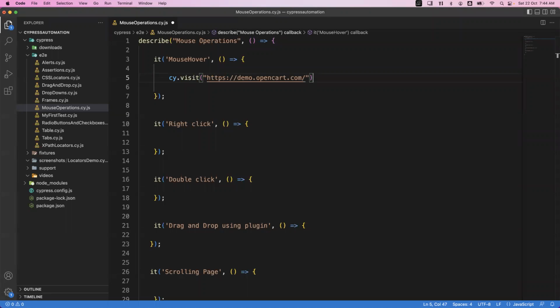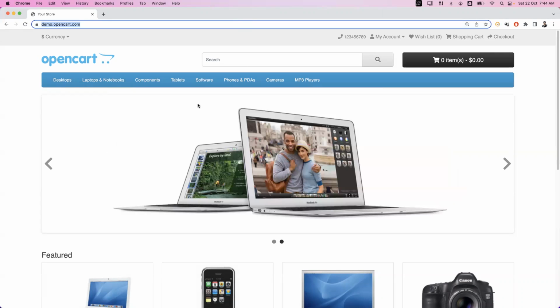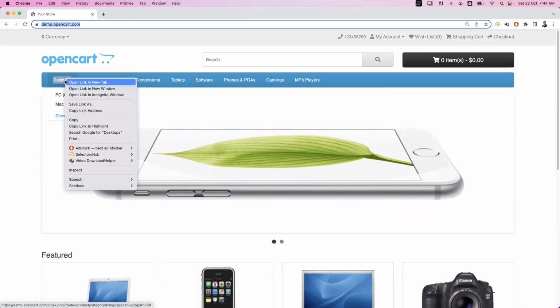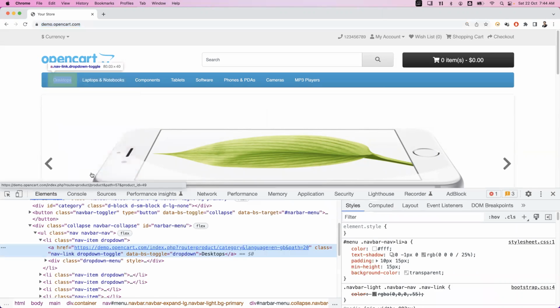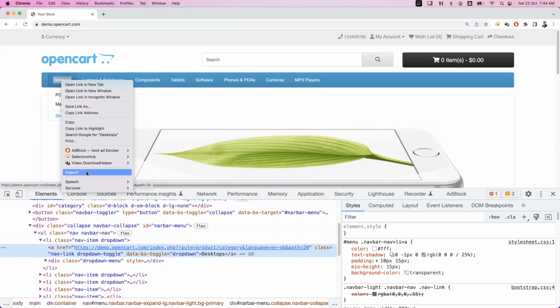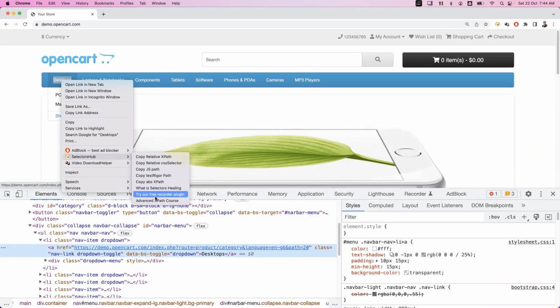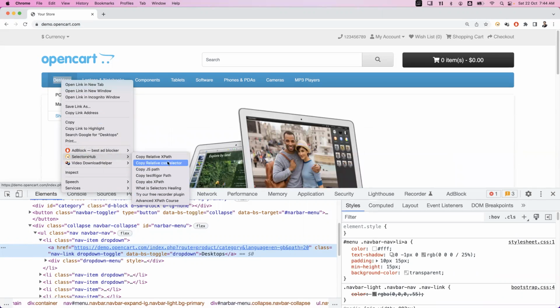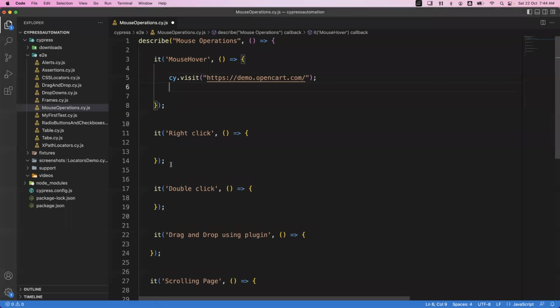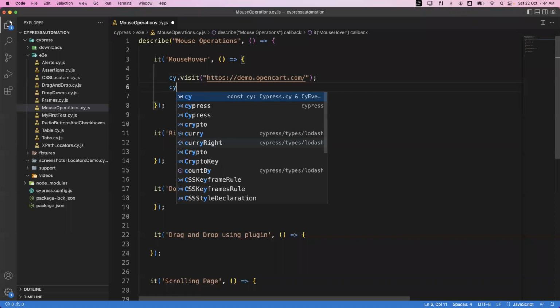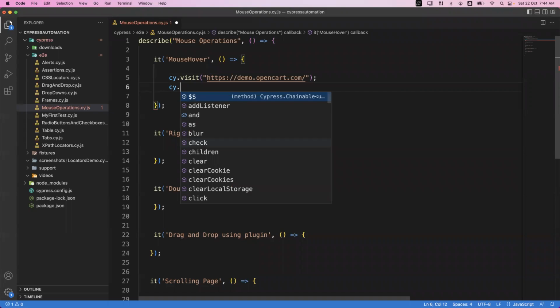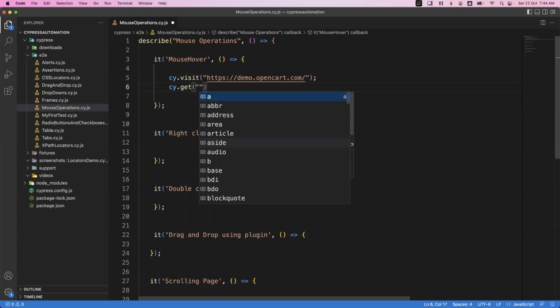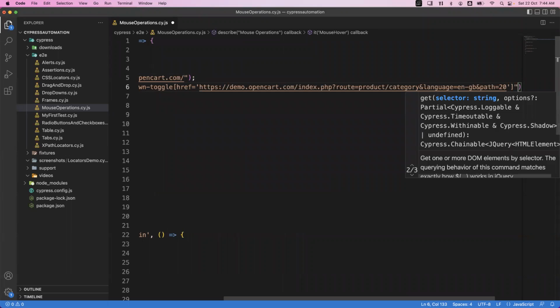Once my web page is launched, we need to go directly to the desktop, so we need to put the mouse over on this element. How can we do this? You can inspect this element and get the CSS for it, or you can right click and use SelectorsHub. From it, you can directly get the relative CSS selector, go back and get that element with cy.get, and this is the CSS of that element.